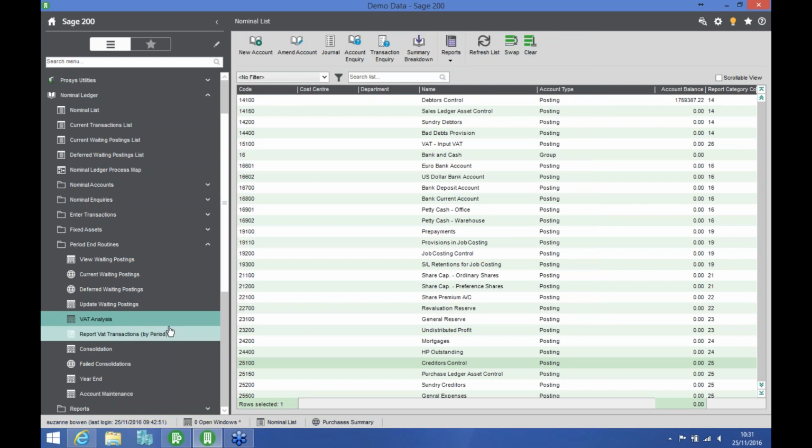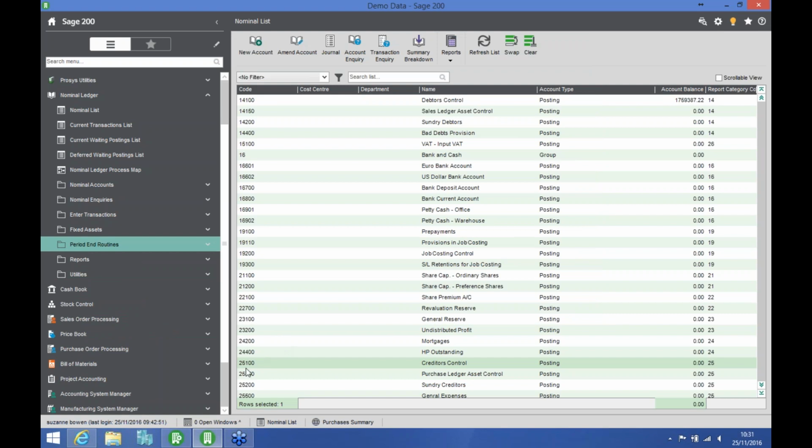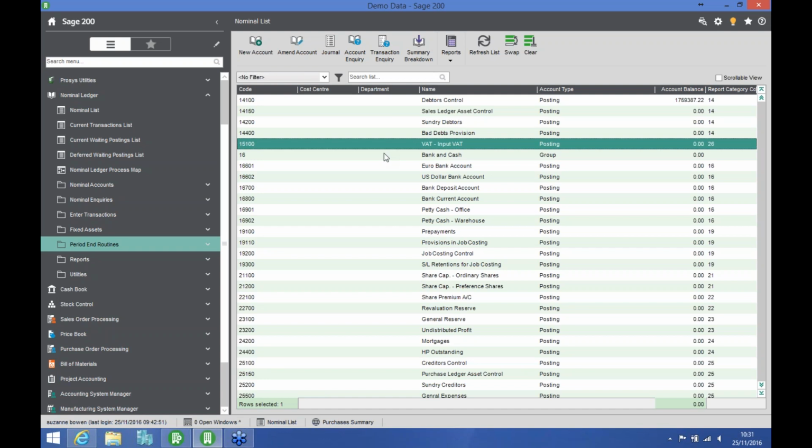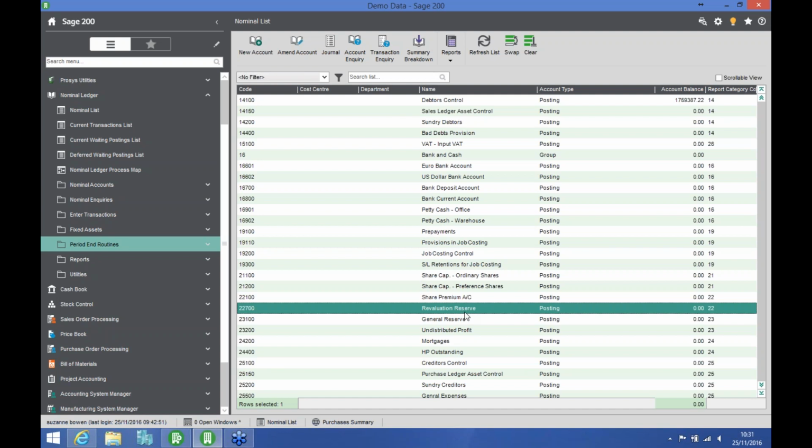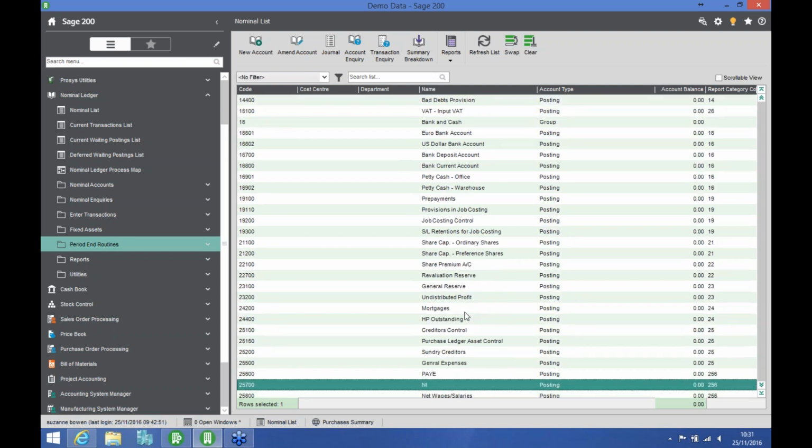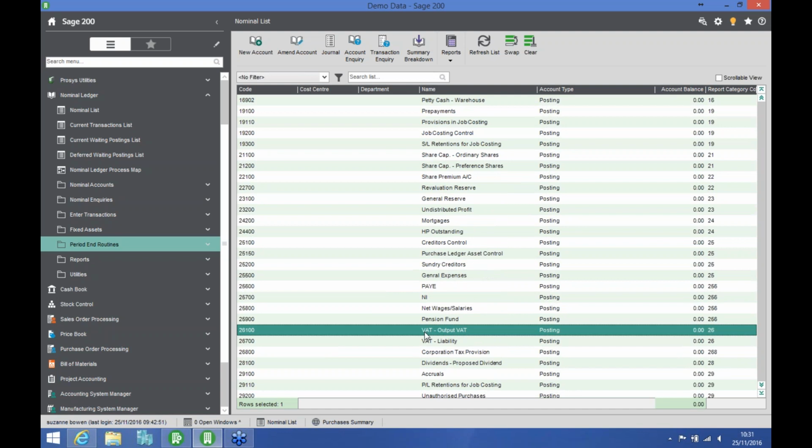Okay, so that's actually producing the VAT return. Now, the actual journal to take the VAT figures out of your input VAT, out of your output VAT and into your liability account is a manual journal. So when you come to balancing your input and output VAT, the only reason really that should be out of balance is if you haven't done that journal at the end of the last quarter.